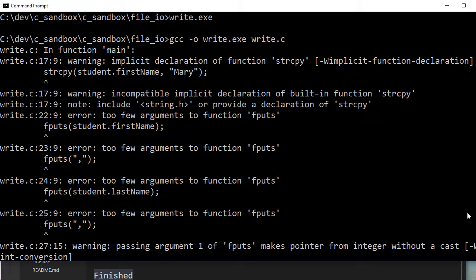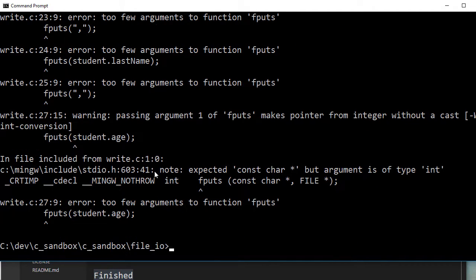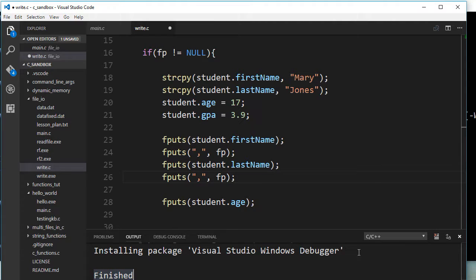And let's see what else we can get into. Warning, passing argument 1 of fputs makes pointer from integer without a cast. So that's complaining about that being an integer. So it doesn't like that. So let's comment that out for now. Let's make sure everything else works.